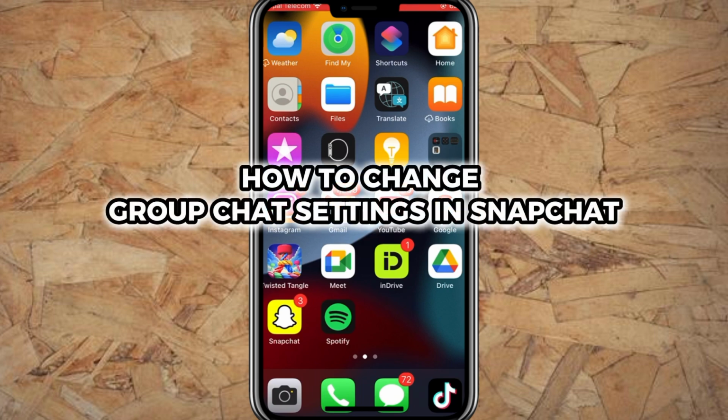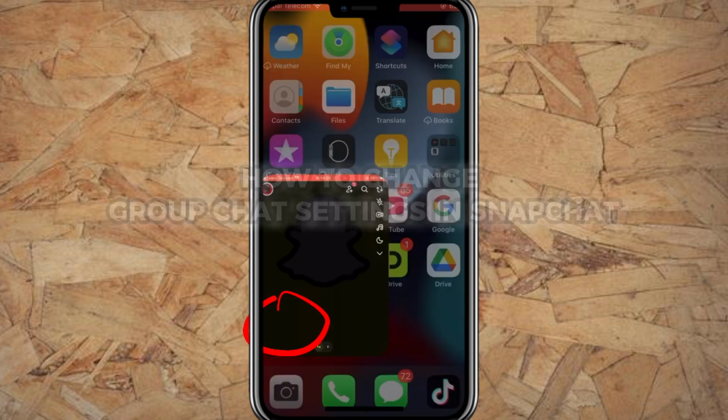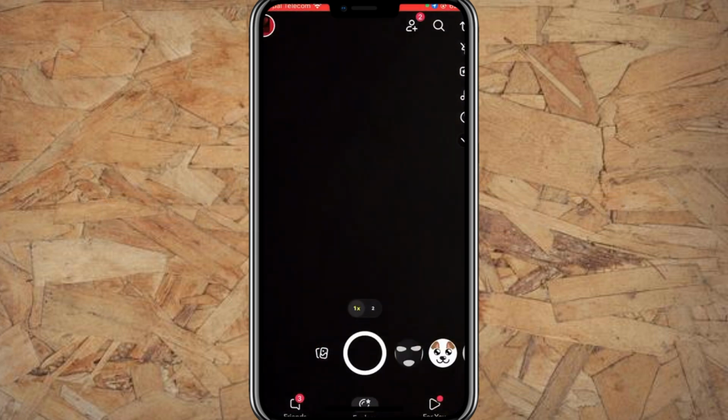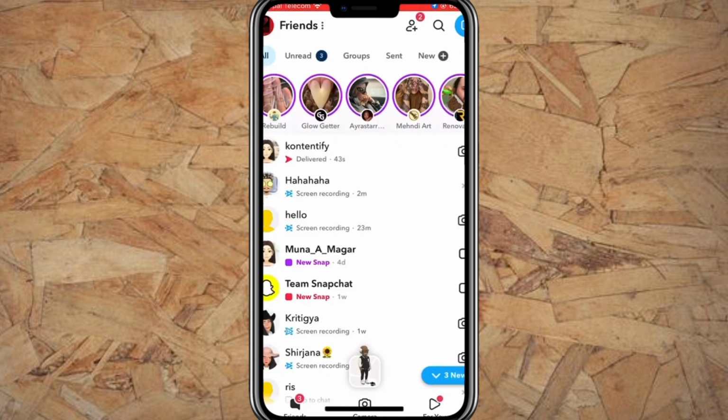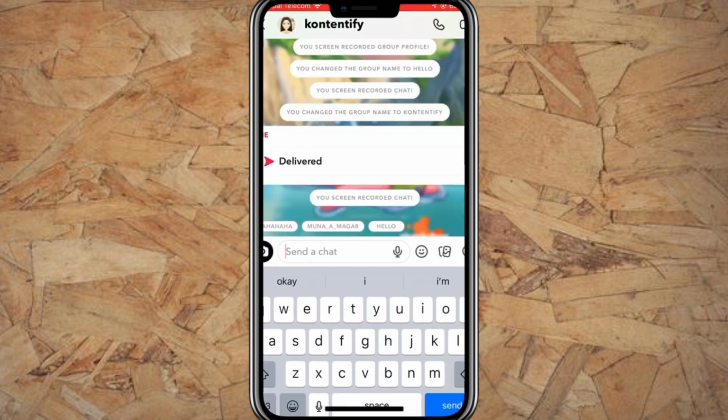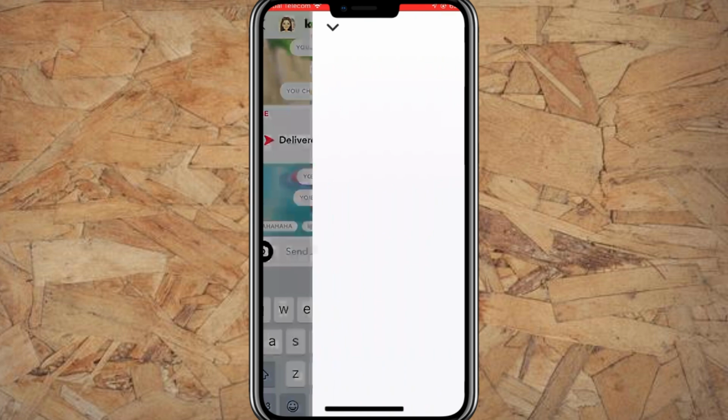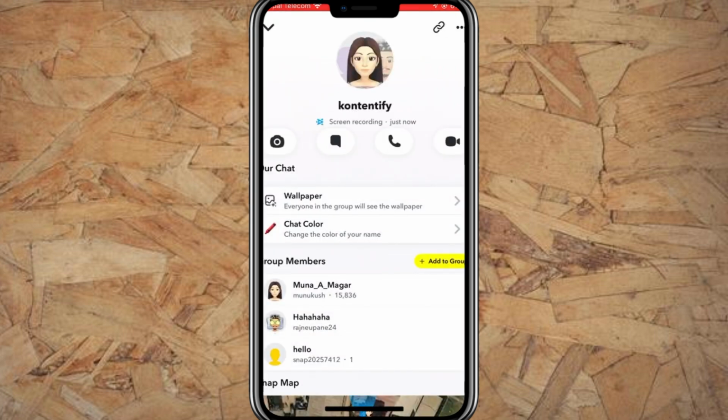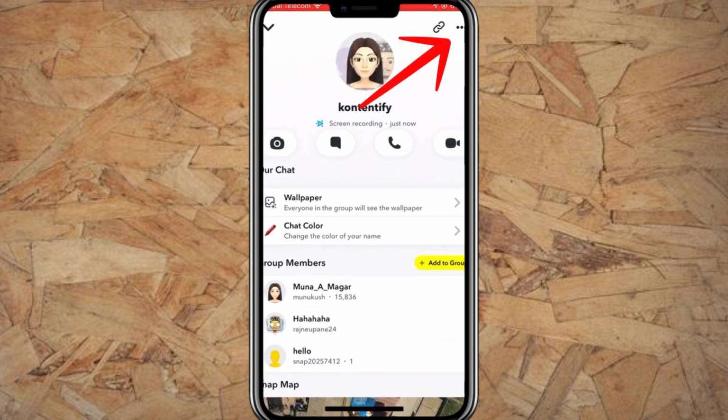Let's get started. First, open up Snapchat and make sure you're logged in. Then go to the group chat you want to manage. Tap the group chat profile icon at the top of the chat screen. Here you'll see various options to manage your group chat.